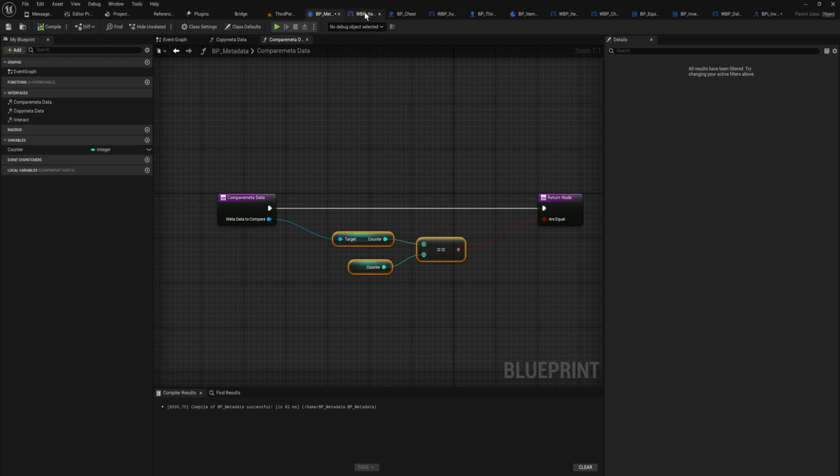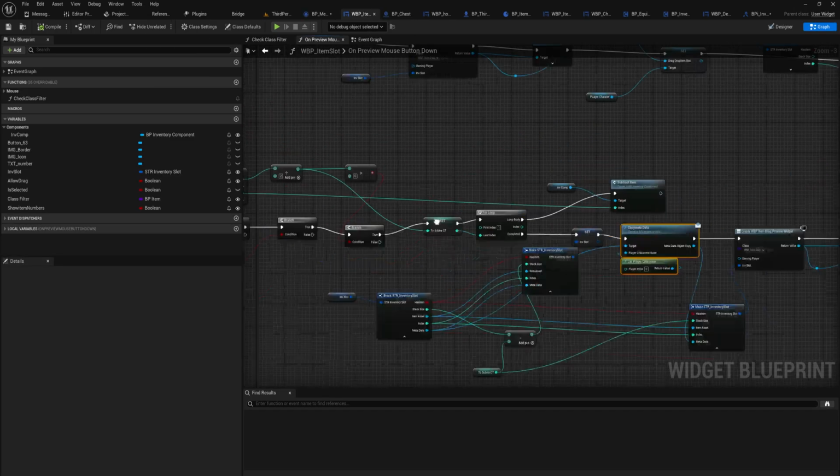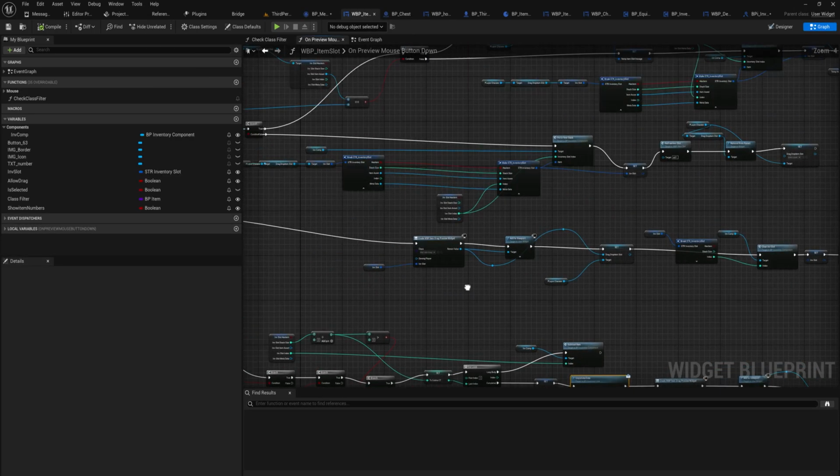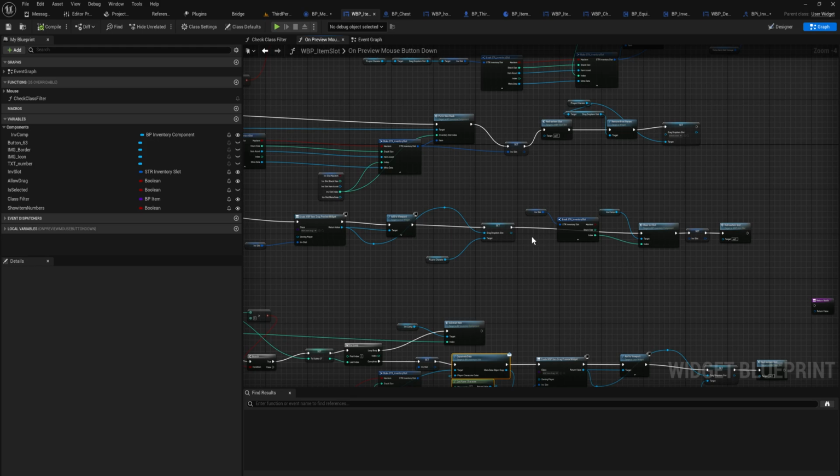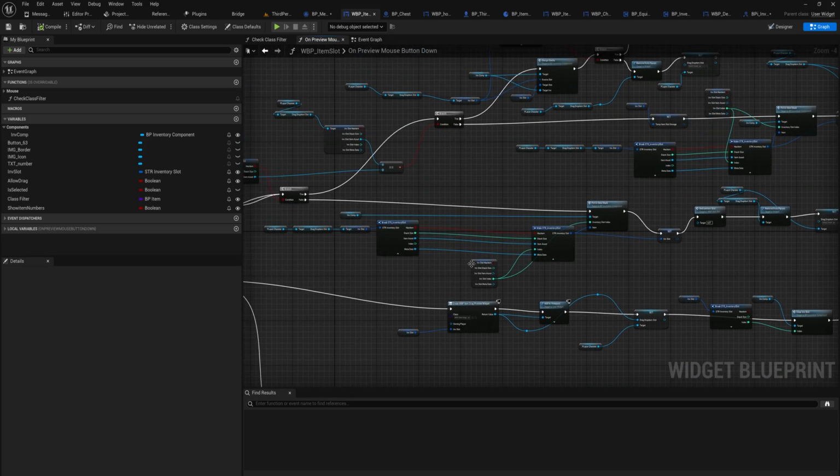So implementing that in our item slot stuff here, which this function specifically probably needs to be collapsed into a couple of different other functions and stuff like that.